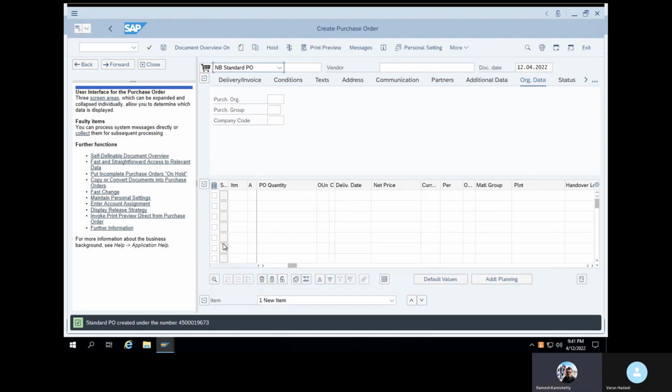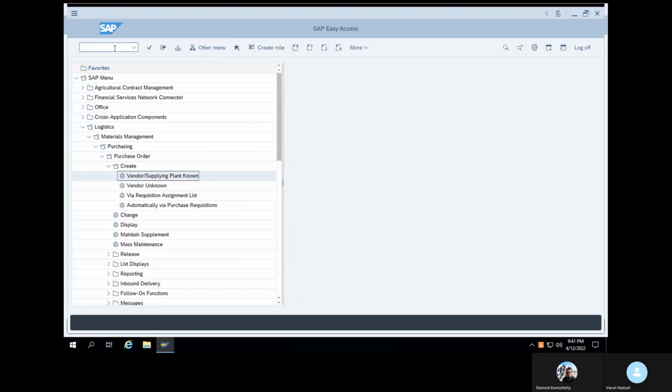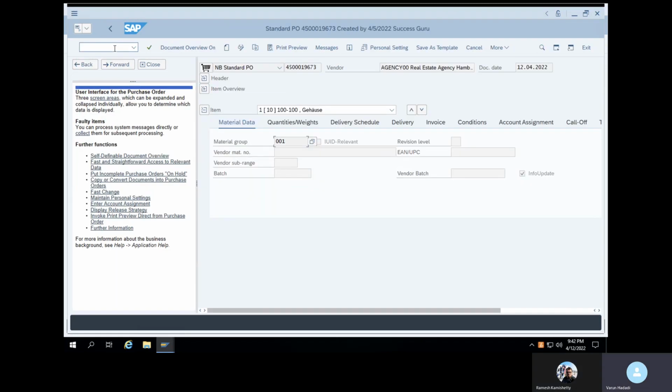Okay. Try to copy this number and go to ME23N. We have to see whether the release procedure is triggered or not. ME23N. Yeah. ME23N is to change the purchase order, right? To display the purchase order. ME22N is for change. Okay.